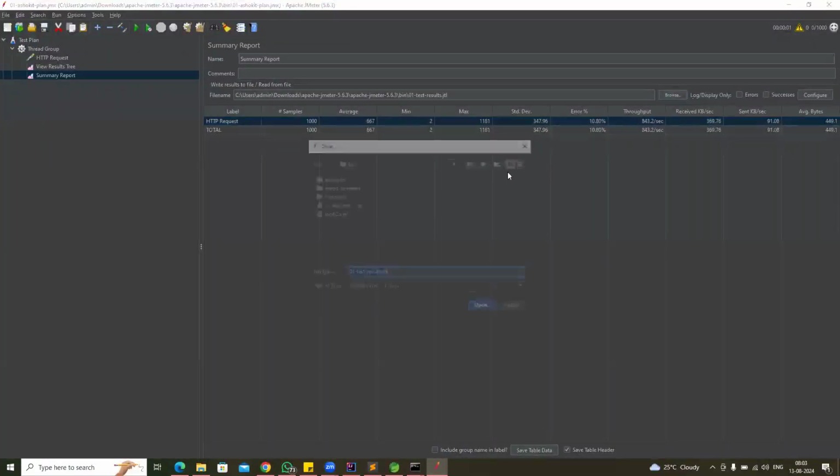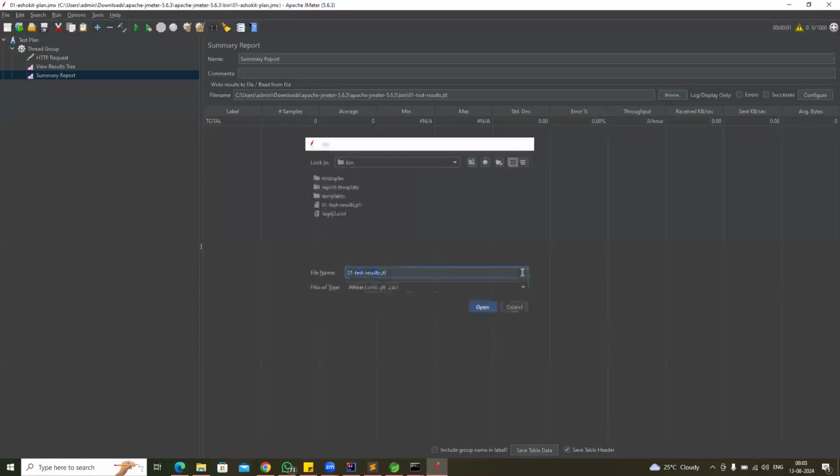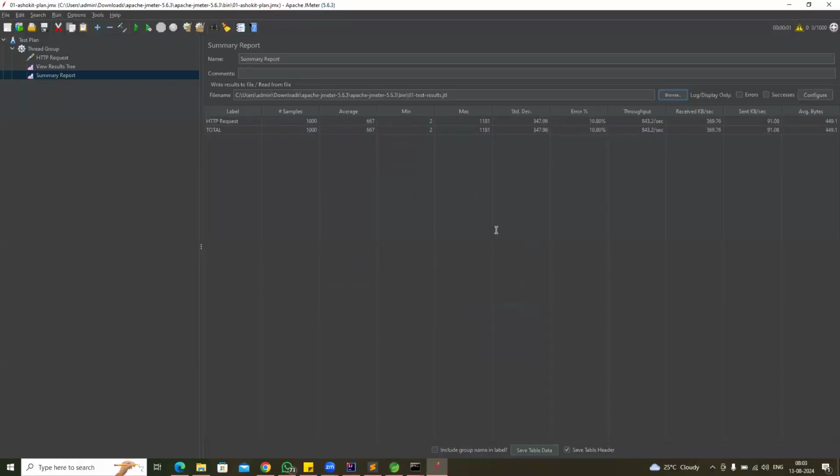Go to the browse option. Whatever results file is available, just open that results file. It will show you the results of whatever you have executed. Here, if you want to clear the results, you can click on clear, browse the file and open it. It will load the results that are stored in the JTL file for you.